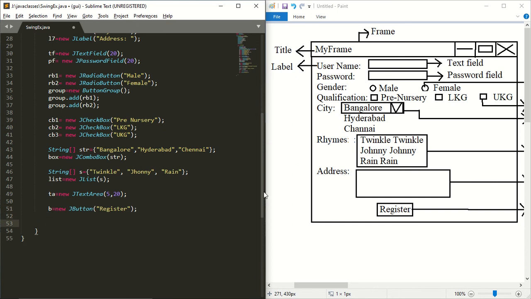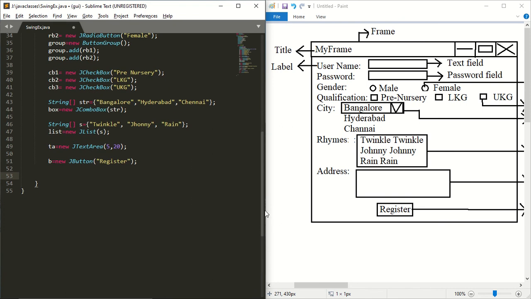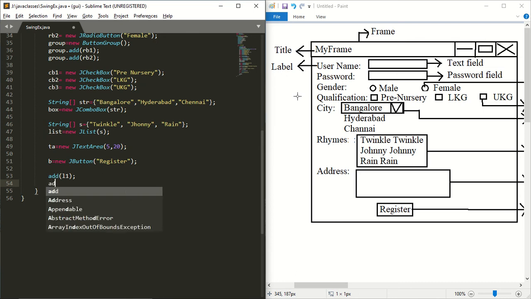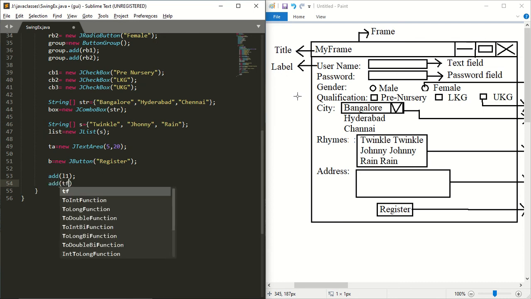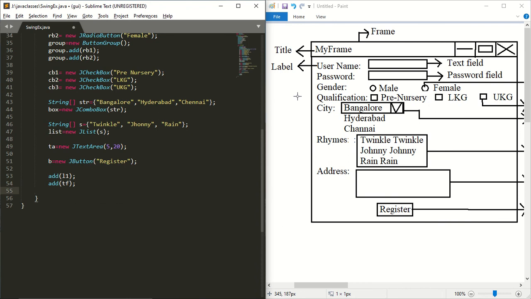What is the next step? The next step is that we should add the components into the frame. Okay, we have created the components. Next we should add them into the frame. So how to add components? Add of. What is the first component? The first component is the label L1, username. Next, after adding username, what should we add? We should add the text field. That is add of TF. Next what should we add? We should add the password label. So that is add L2.